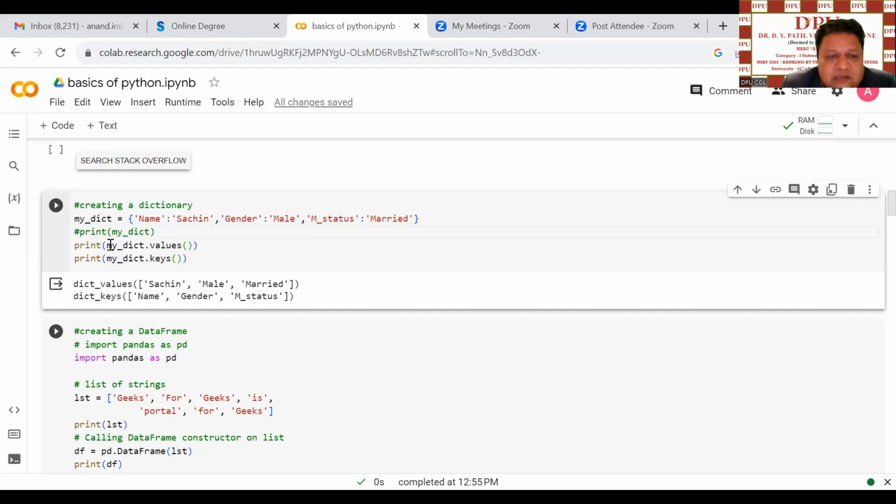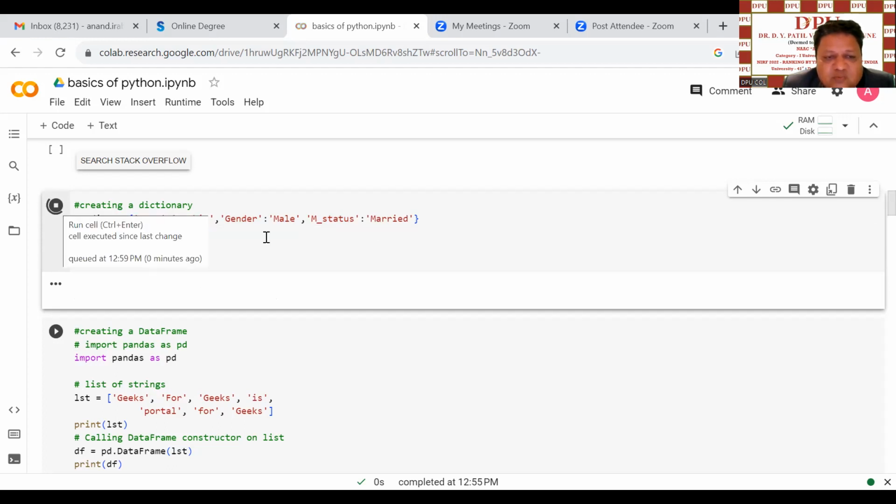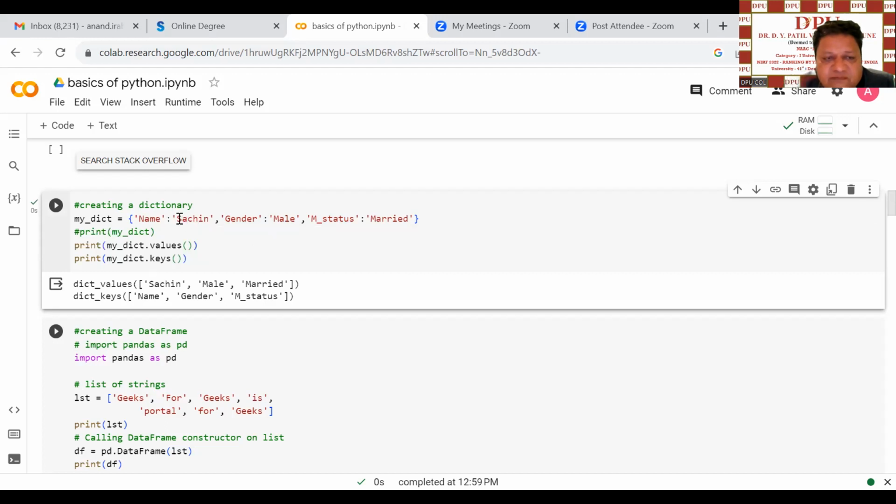If I want to print the contents, I use my_dict.values. So what will I get here? I will get the values, that is Sachin, male and married. You can see here. One more time I will execute, and you will get the same output. Okay, I will change the name from Sachin to Sachin Tendulkar, and the M status to unmarried, for the sake of the example.